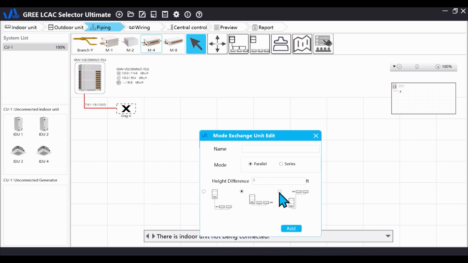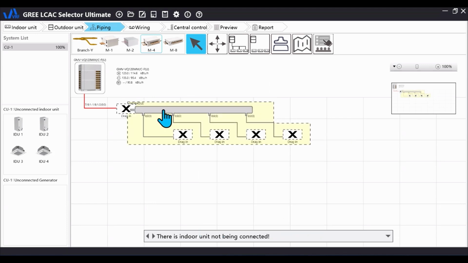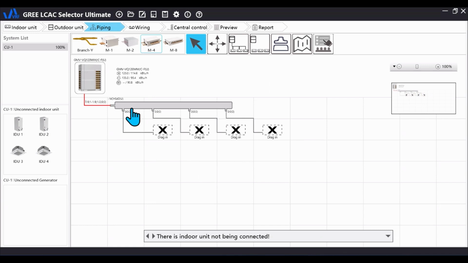And remember my height difference. Now I can add it here. And I'll get into the other selection there. There was a parallel or a series connection, and this is the parallel connection. Now I simply click and drag that, try not to put it at number 1. Okay, it did let you do it, but you've got 4 units, you're going to use up all the slots.